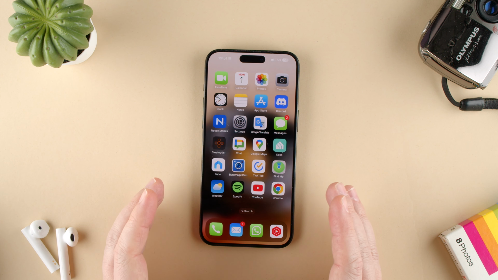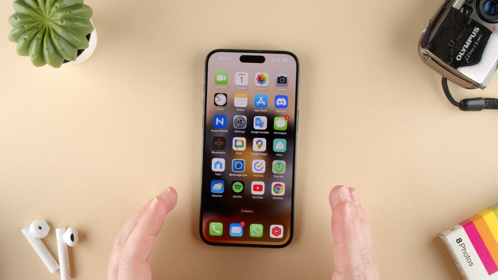Welcome back to Crumbs. Today we're going to show you how to enable or disable Control Center access within apps.